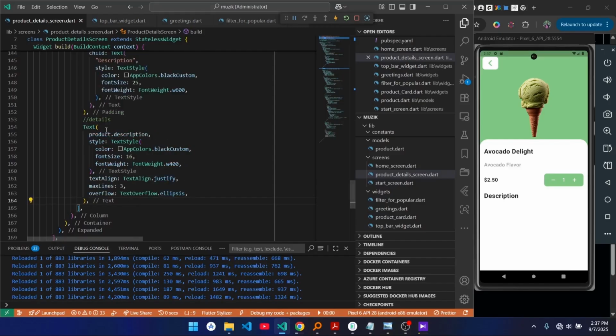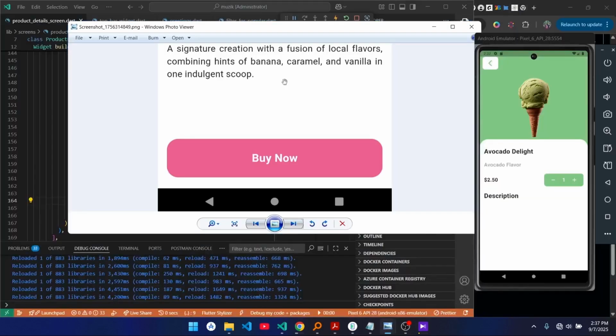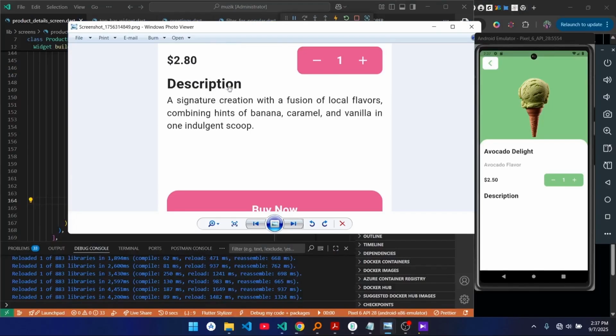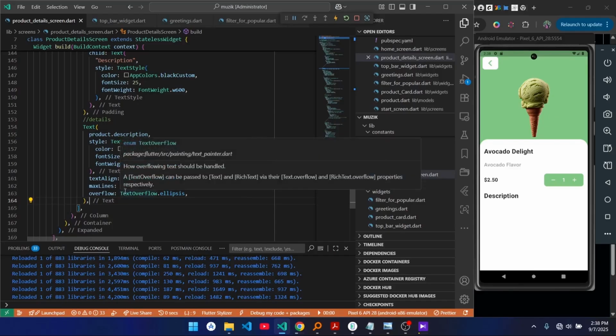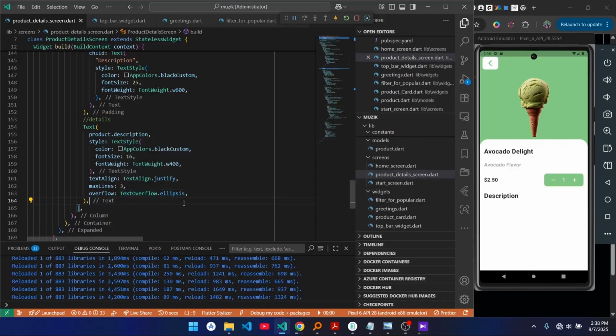So here we have the text. This is going to be the product description. This is just the product description title. It's not coming from anywhere. We're going to have the color from our app colors as well. Then we're going to give it a very small font size, which is just 16. The font weight is just going to be 400. Then for text align, we're just going to justify. Then the max lines, we're going to give it 3. Then we give it an overflow of TextOverflow.ellipsis. So we can load this and see what we have on our screen. All right, so this is what we have.